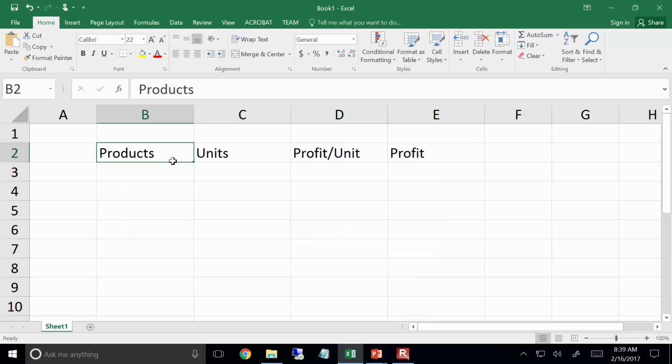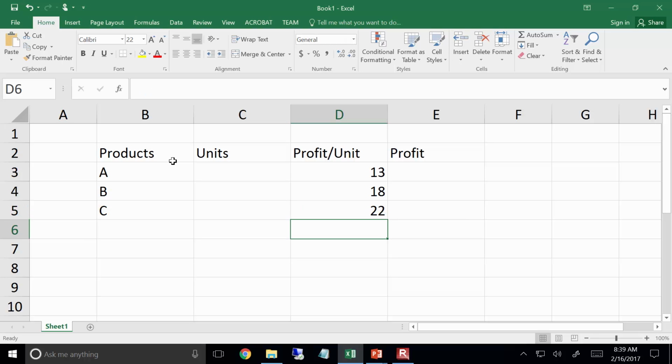Okay. Now, how many products do I have? Three, right? So under cell B, I've got product A. Whoop, didn't have my shift button there. A, B, C. Okay? Now, over here on the D column, these are the profits per unit. And it was $13 and what? You tell me. 13 and what? There we go. 13, 18, and 22. Now, I'm lazy. One way that you can get this to look like money is to highlight those cells and literally click that dollar sign under number, and there you go. Everybody see that?